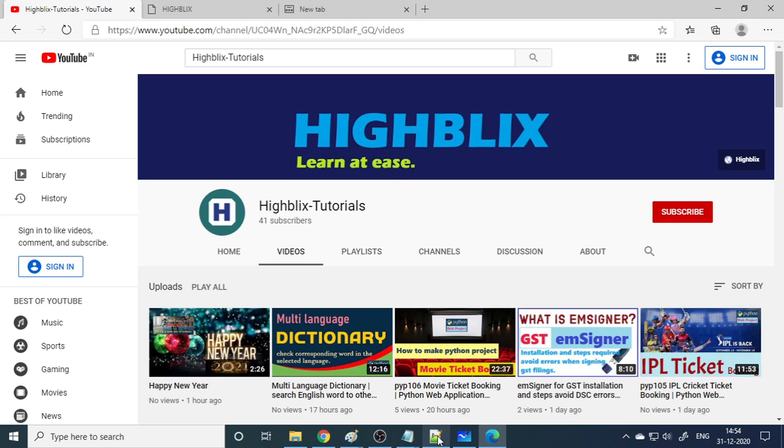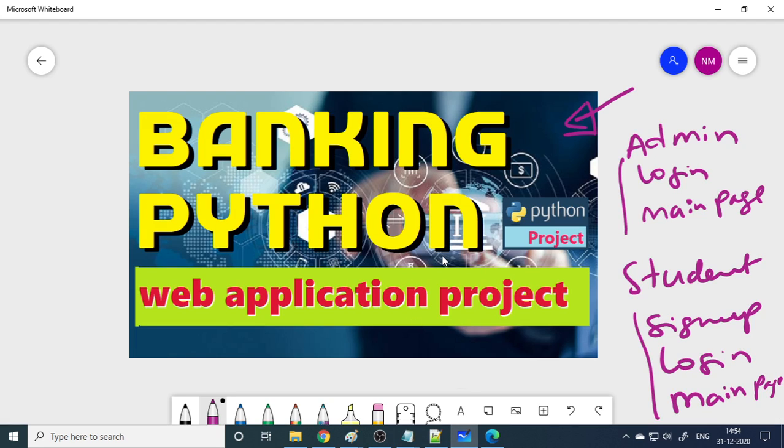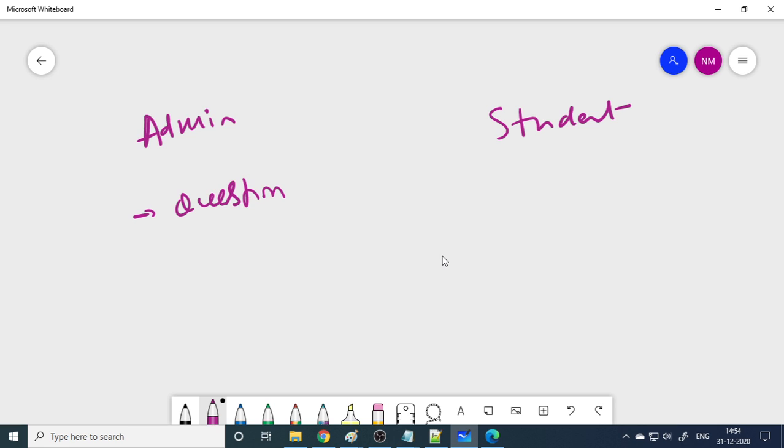What we are discussing now is the online examinations. As discussed, this project will also have two modules. One is the admin module, the other one is the student module. Sign up and all I already told. After login, you go to the main page. From the main page, what you can do is enter the questions. Question entry. The admin has to do the question entry.